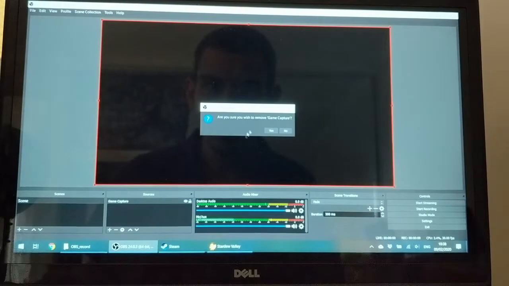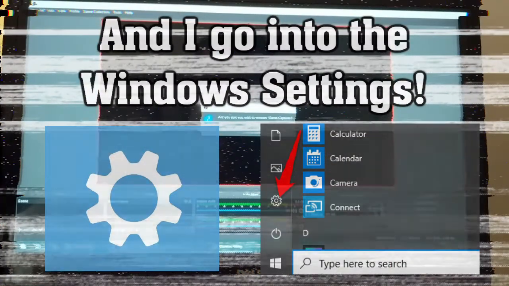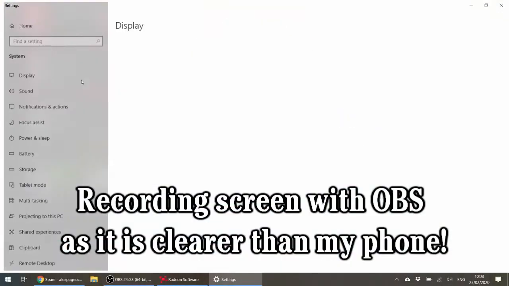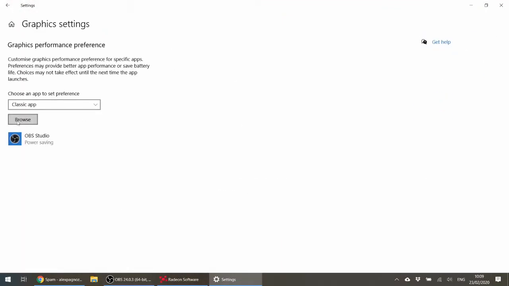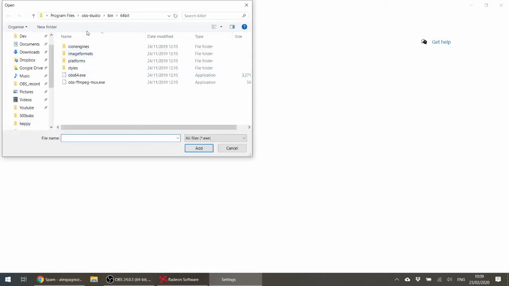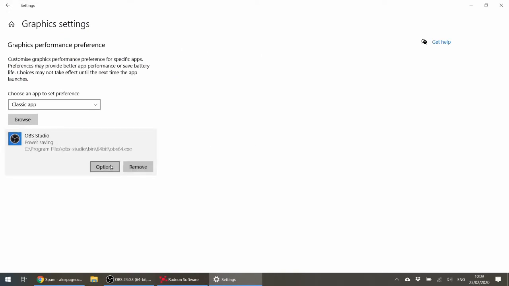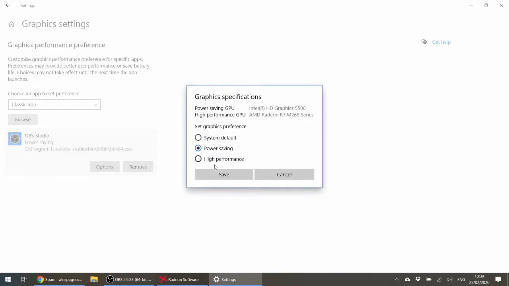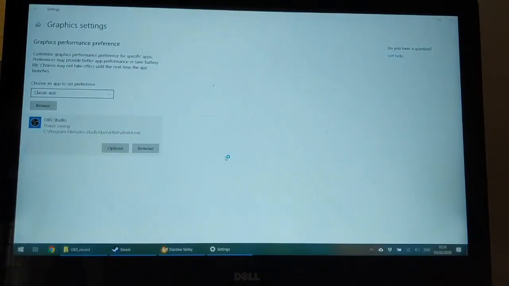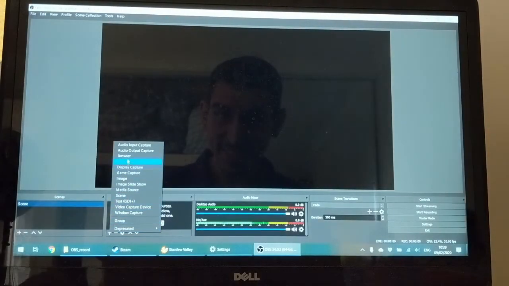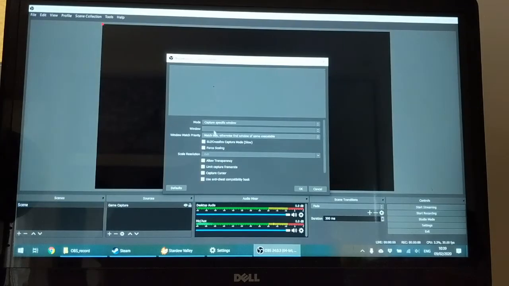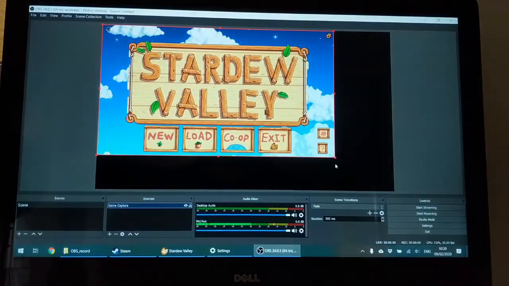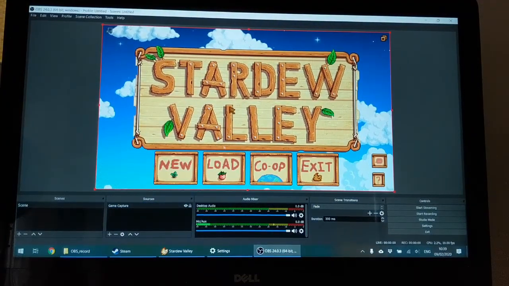So I close OBS, I go into System, Display, Graphic Settings, and then select Browse to find OBS, somewhere in Program Files. And then I select the power saving option. Now if we go back to OBS and we go back to our display in OBS, we can see that we can see the screen. And if I go back to my game scene and select Stardew Valley, we can see that OBS is now able to record it. So there you go.